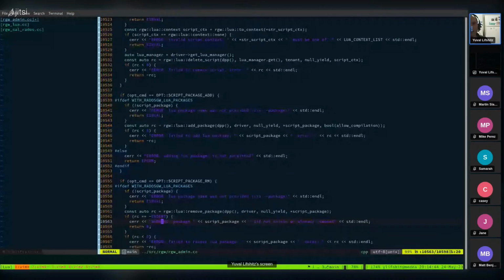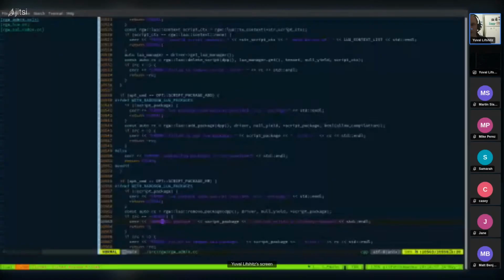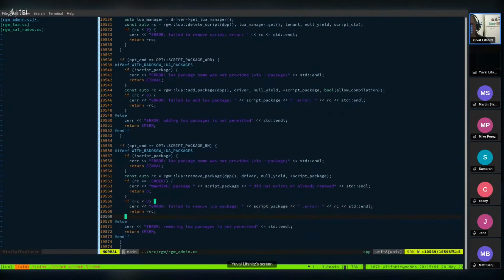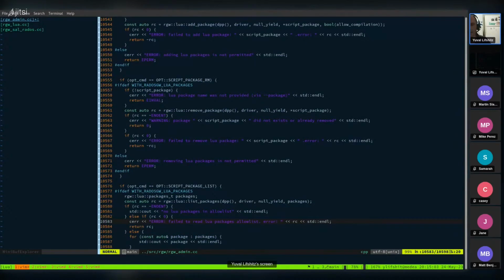So when you call the admin CLI command and tell it to add a package, we do write something into a Redis object, but you're just writing the name of the package that you want to add. And the same goes for the remove. So we're actually not adding or removing anything. We're just writing the name of the packages to a file. So that's about the management.